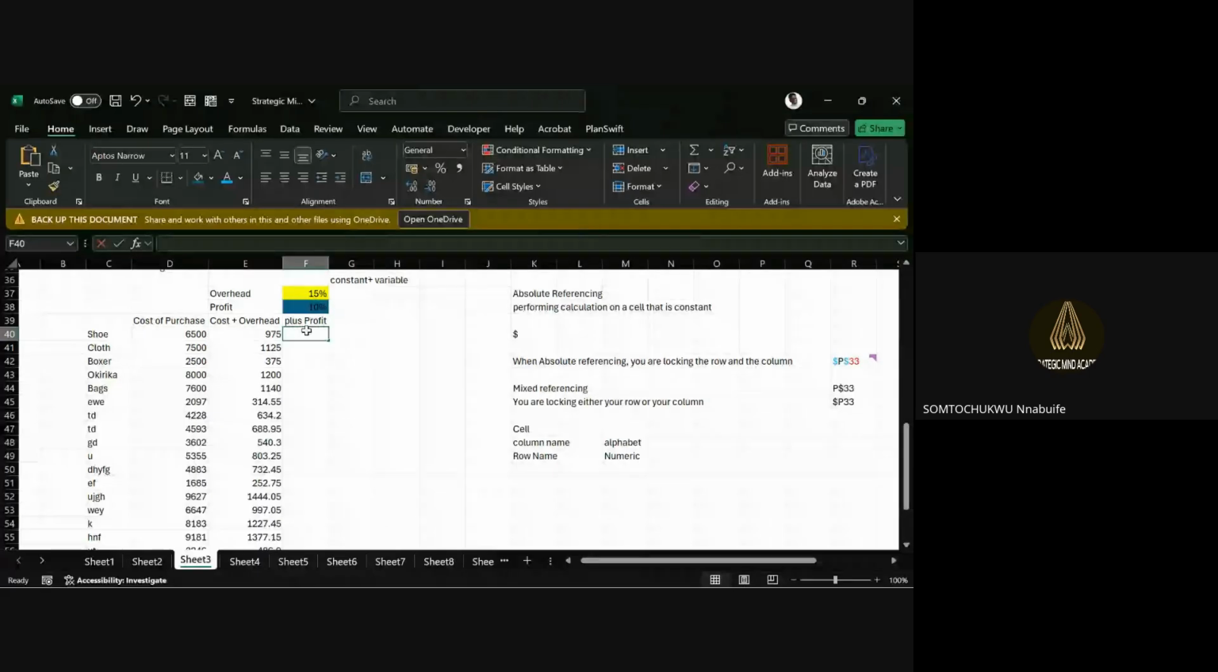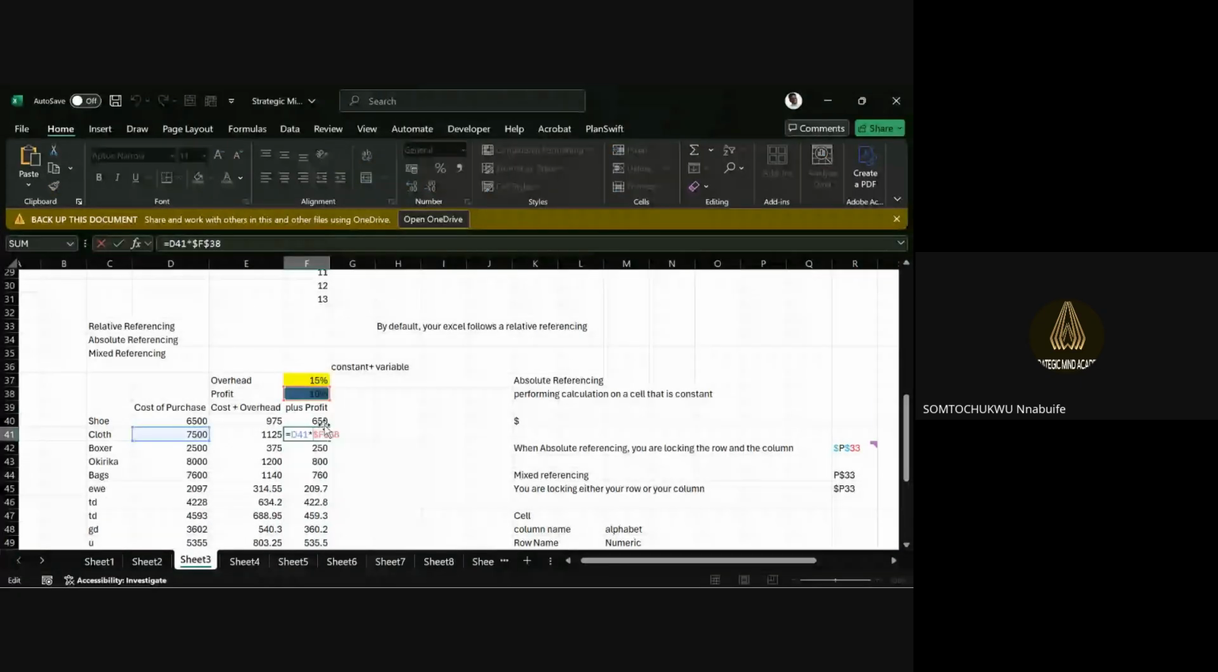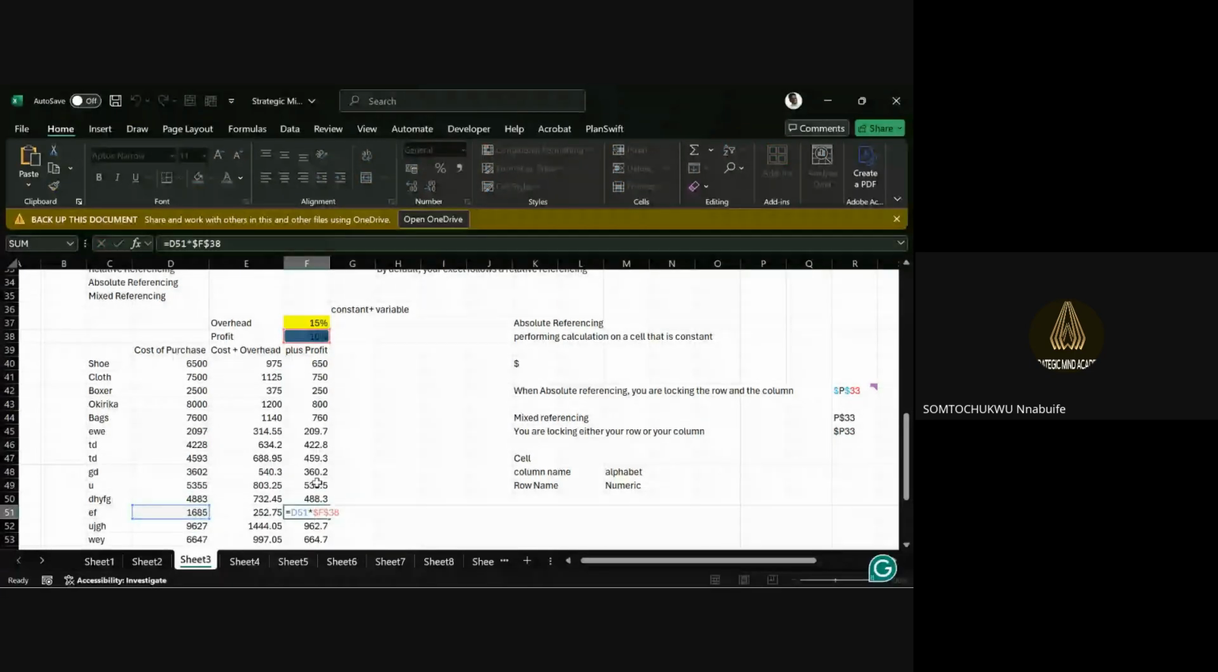So you can say equals this multiplied by this. And then again, we want to reference this one absolutely, so your dollar sign, your dollar sign. Can you see that? And then click on enter. By the time we click this one down to fill it down, can you see that it is following the same pattern?